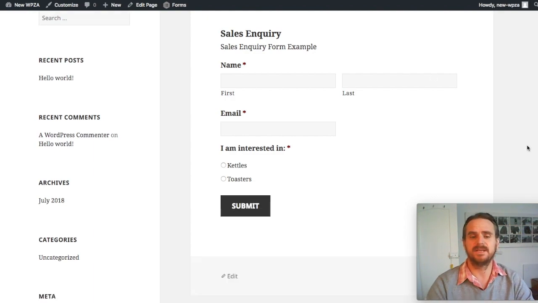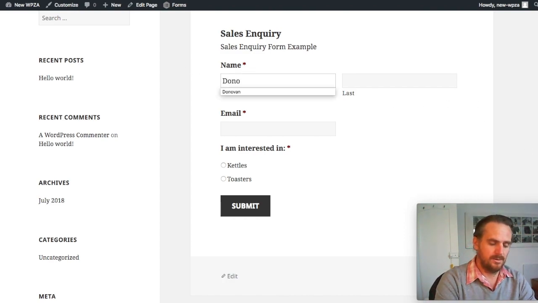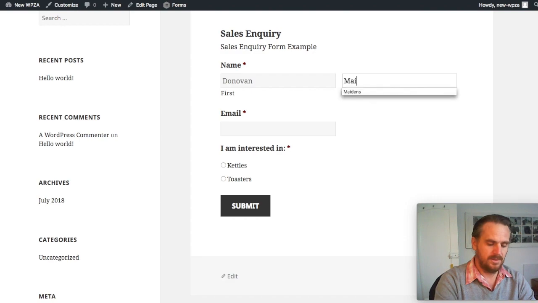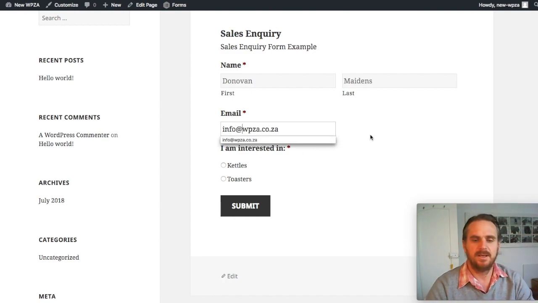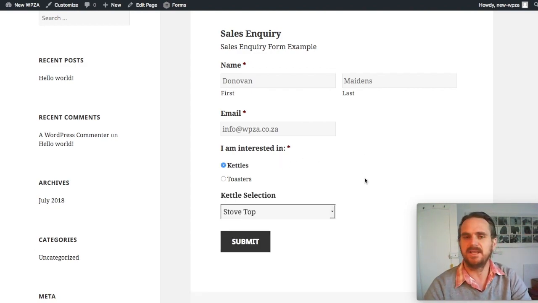And there we go. So now at the moment, all it says is name, email. So we would literally go info@wpza.co.za. Oh, sorry about that. And we go, I'm interested in kettles. Literally, there's the kettle selection.